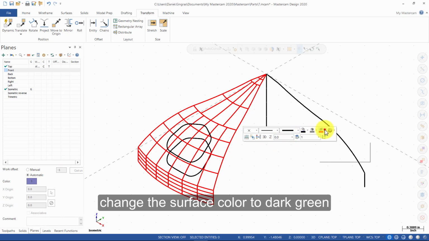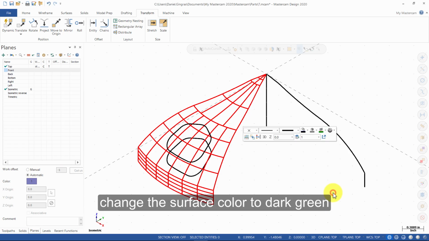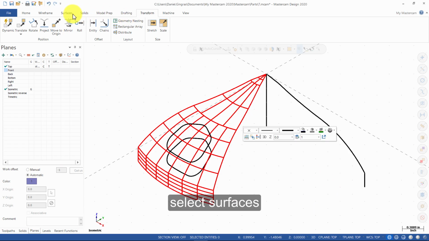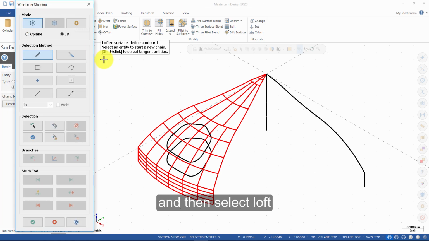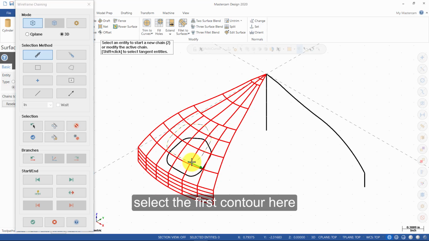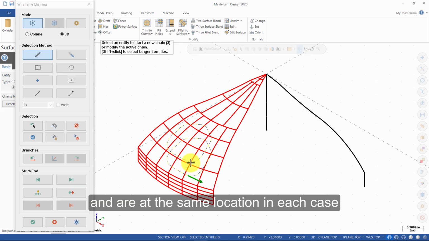Change the surface color to dark green. Select Surfaces and then select Loft. Select the first contour here, and then the second contour here, making sure the arrows are pointing in the same direction and are at the same location in each case.